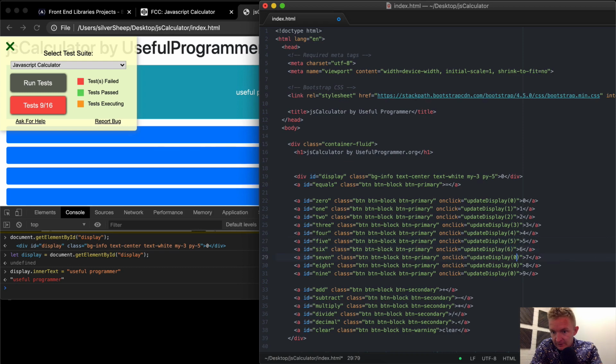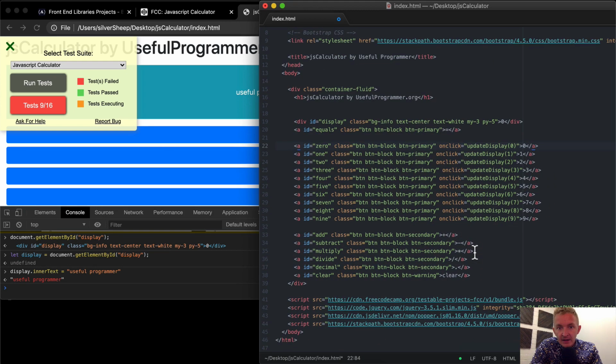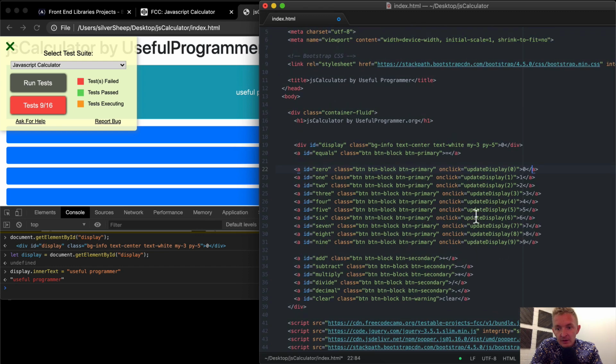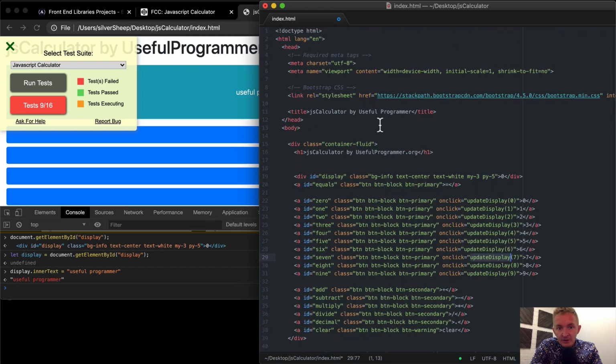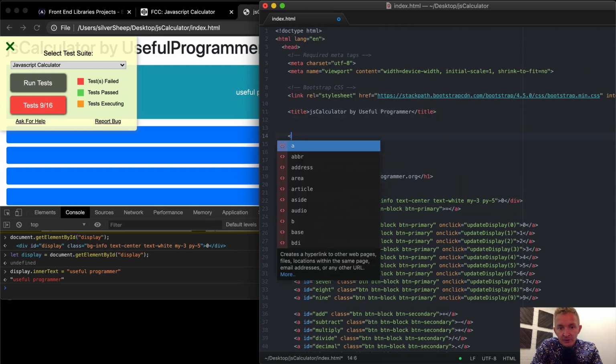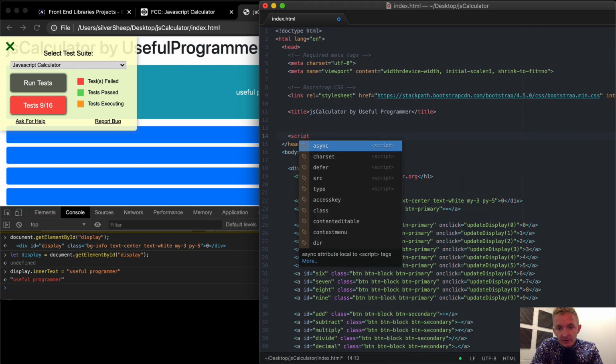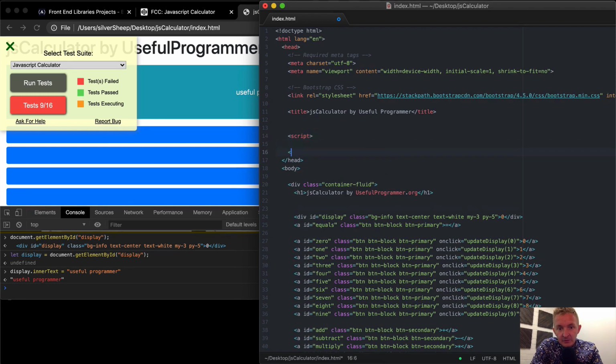5, 6, 7, 8, and then 9. And now we can make a JavaScript thing. So we can set our update display up here. In the head, we can create our script, and then we can add some of our own custom JavaScript in here. We can actually name this function.